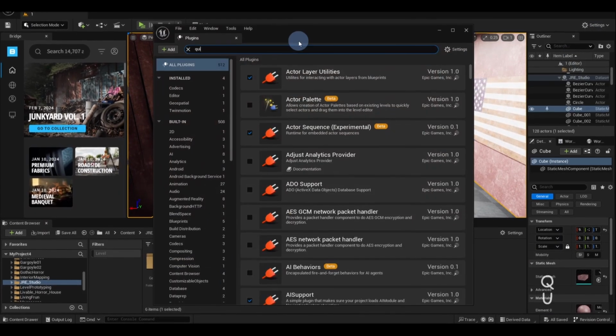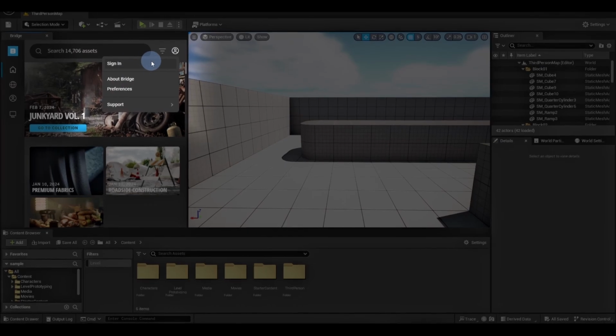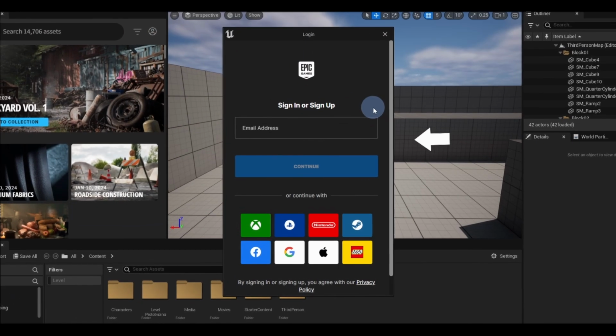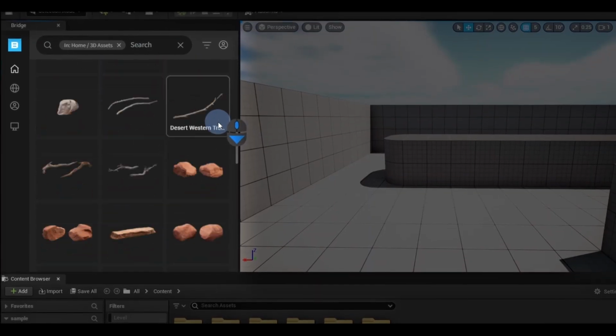To apply materials, you wanna make sure your Quixel plugin is on and that you are signed in. And if you haven't got an account, making one is absolutely free, and this is going to give you some free materials and 3D assets that you can just drag into the scene.